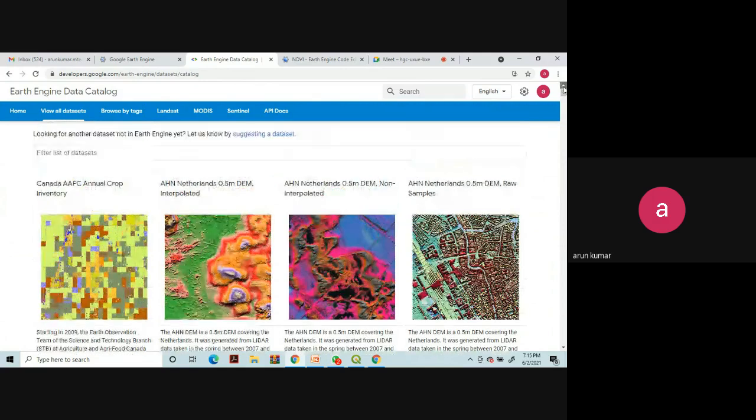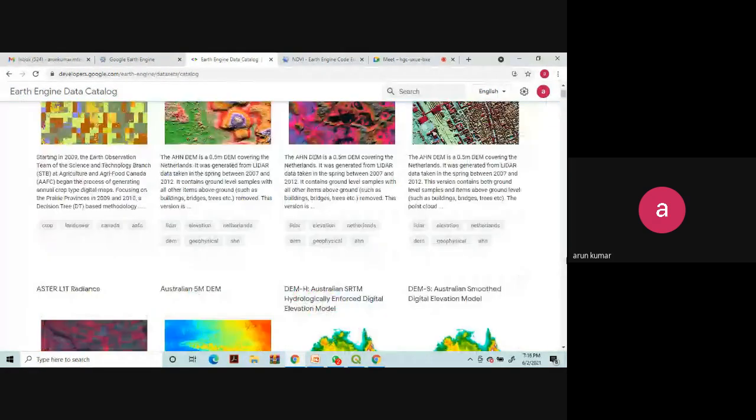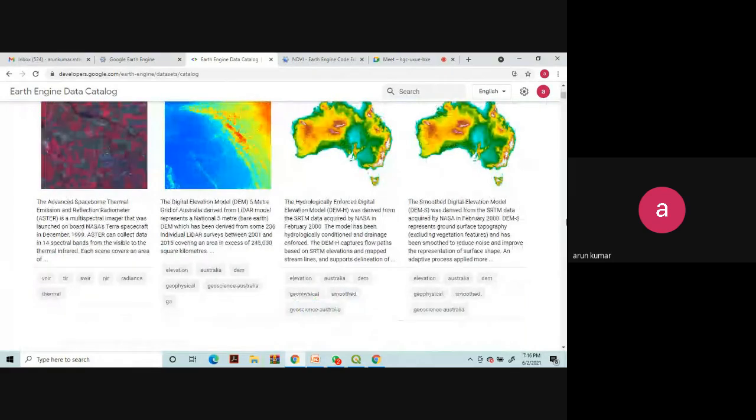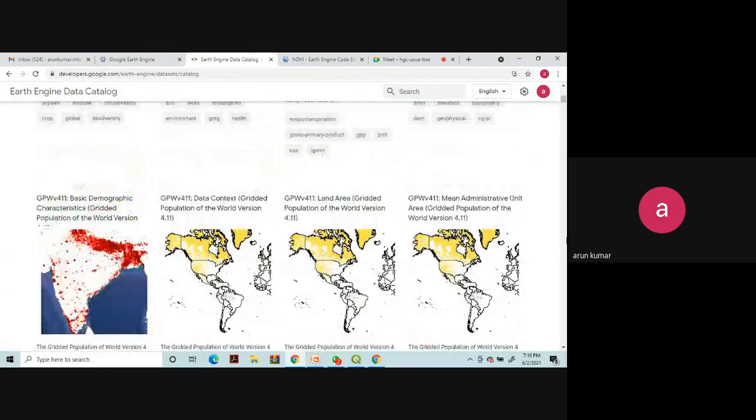So this is the data catalog. You have crop inventory data. We have a DEM, all digital elevation models. We can have an oil palm plantation classification. All these things were derived from the existing data sets. The data sets are nothing but the images acquired from a specific satellite sensor. Okay. So Landsat is a satellite. Multispectral sensor is a sensor. So a satellite comprises a sensor.